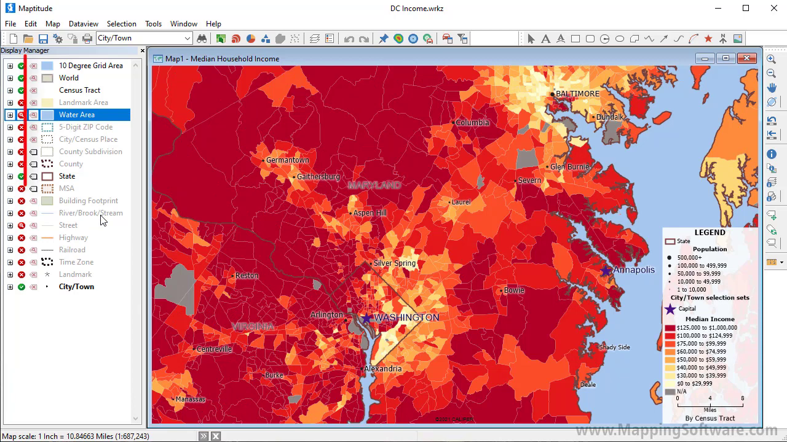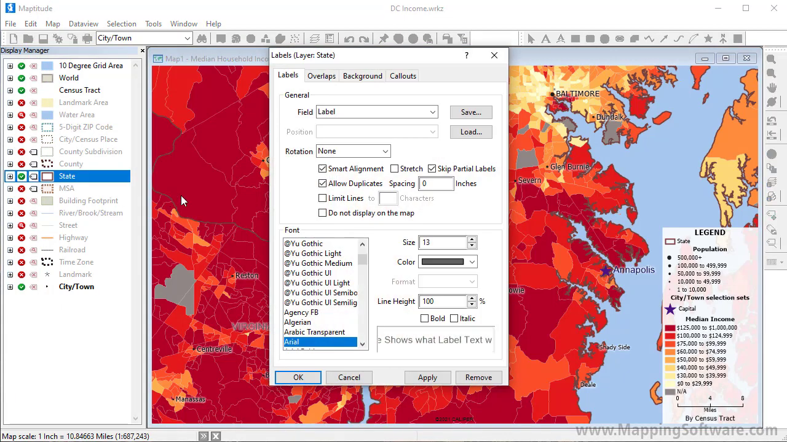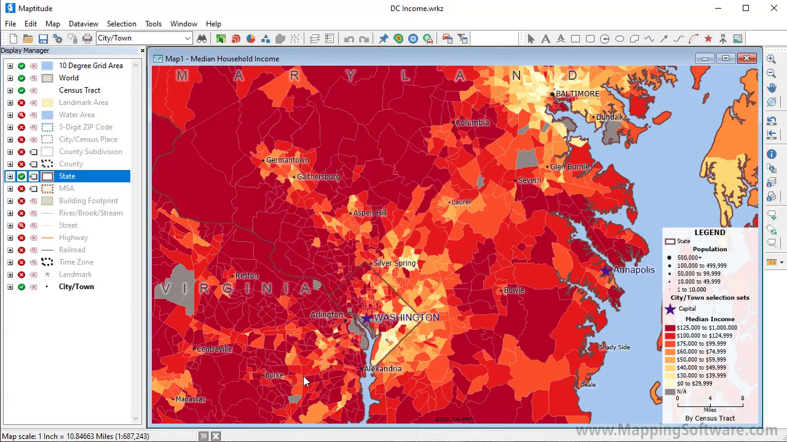The Display Manager also indicates the status of the labels in this column and lets you change the label settings by clicking the label icon next to the item you want to change. For example, I can change the state labels by clicking this symbol. I'll stretch the labels, make them larger, and change the color. Notice now that the state labels are updated with the changes I just made.